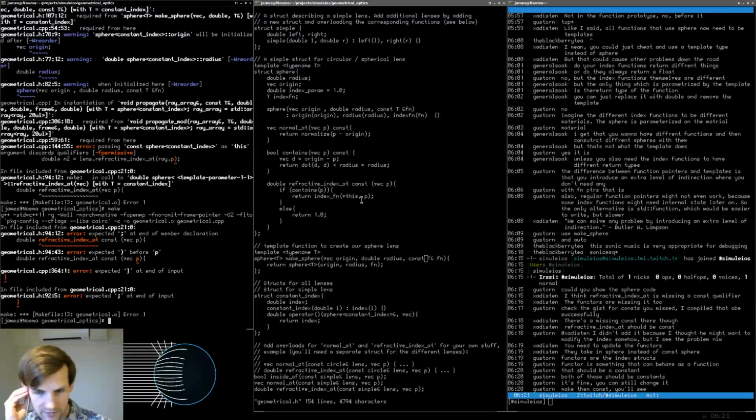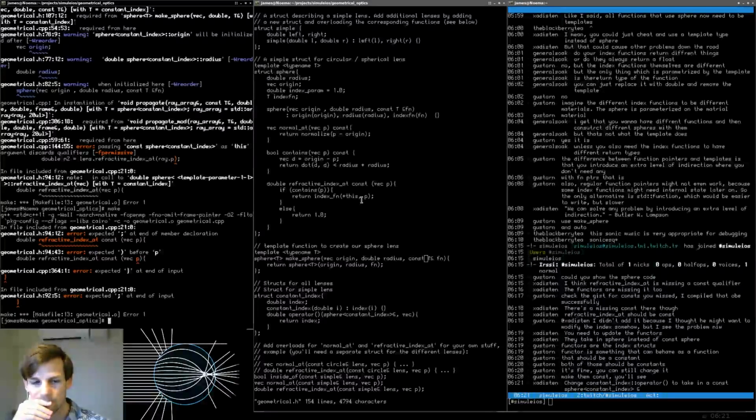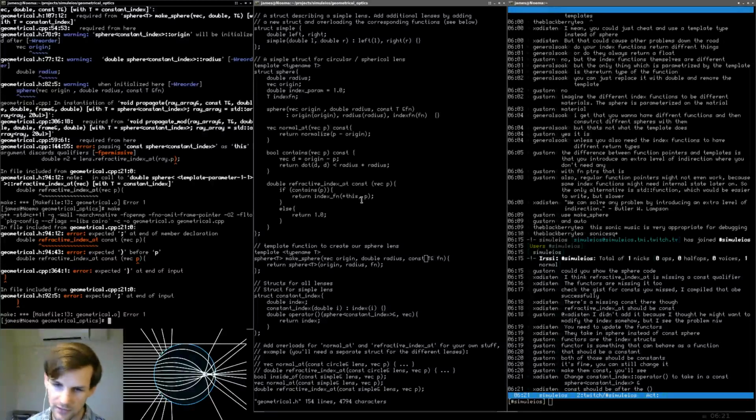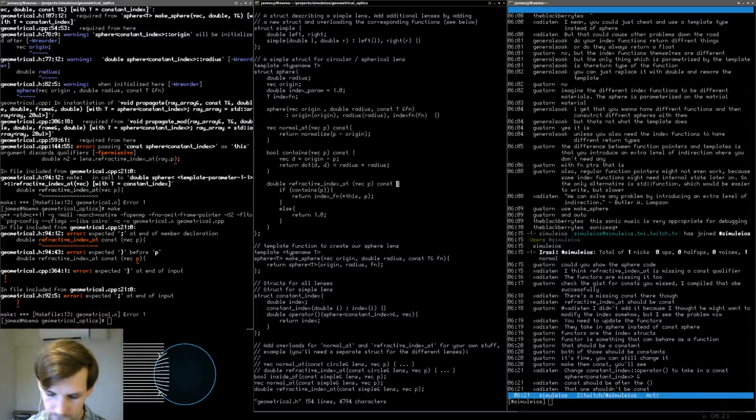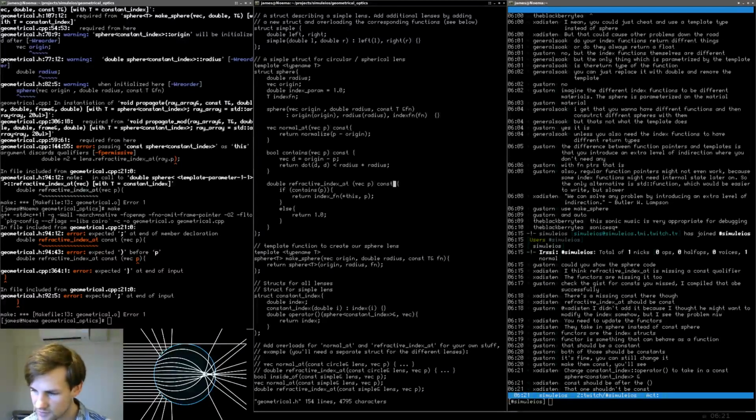Error: semicolon at the end of member function. Refractive index at... Oh, shoot, I did this one backwards. Sorry about that. Yep, thanks, Addison. Sorry about that. Okay, let's see. Change the constant index operator to just take a constant.